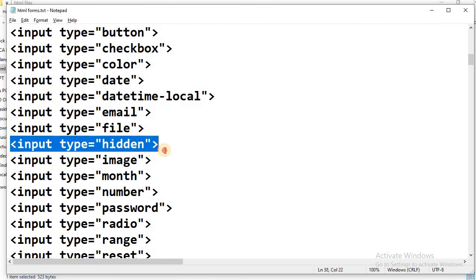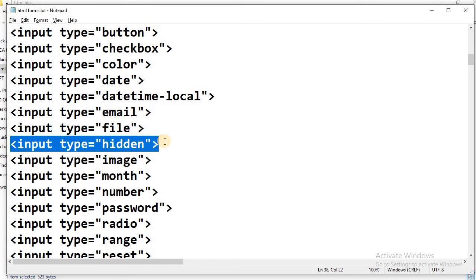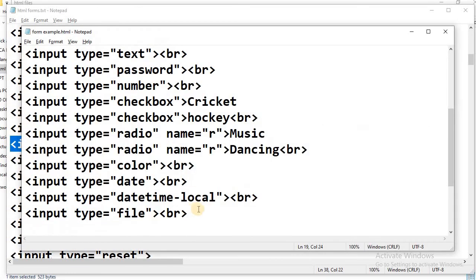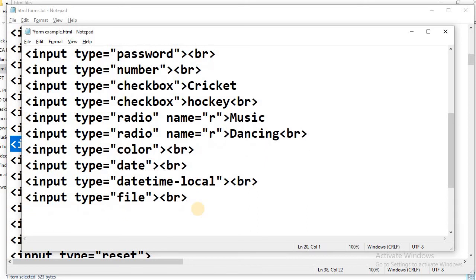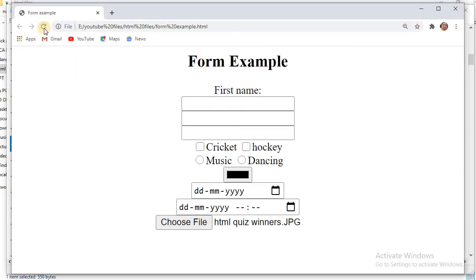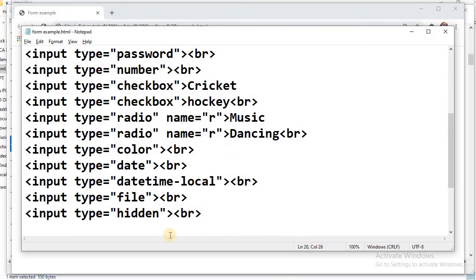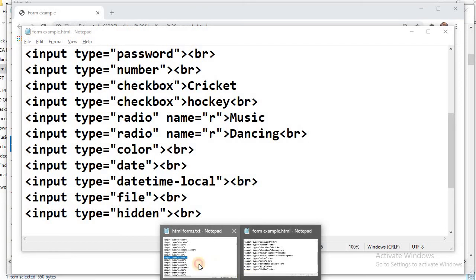The hidden type is used for backend purposes, will be used by the programmer and will not be visible on the web page. So we'll have the component, but it will not be visible on the web page. Let me use this, but we will not be able to see it. Let me add a BR, press Ctrl S, and refresh, but there will be no change because this is hidden, right?